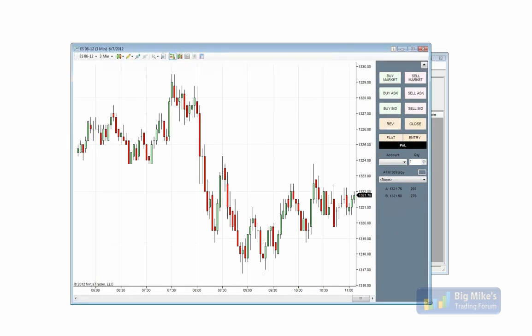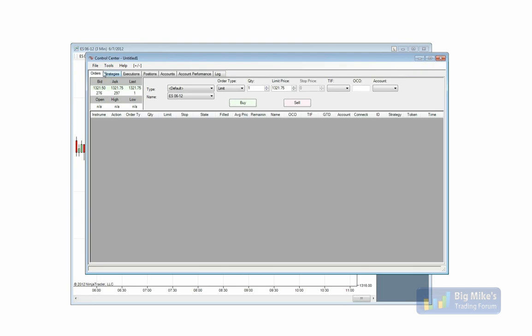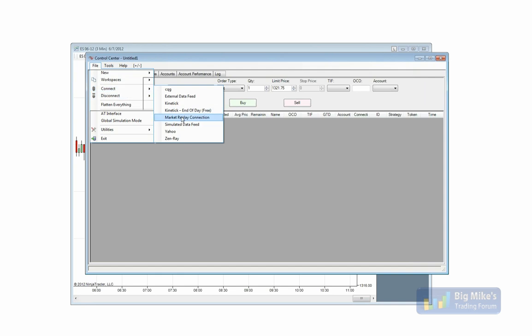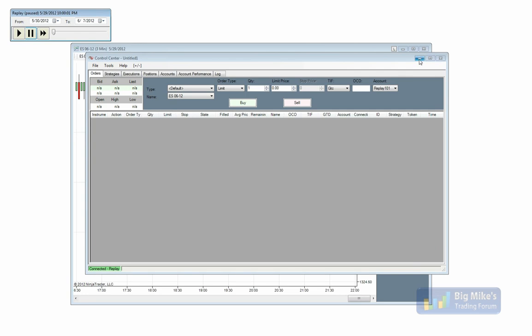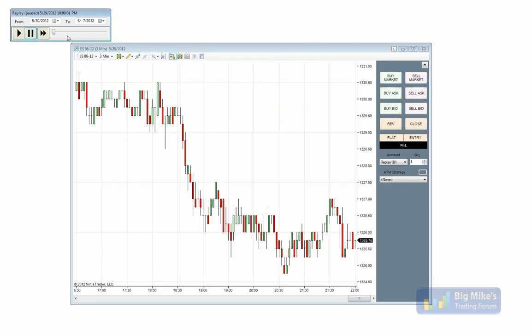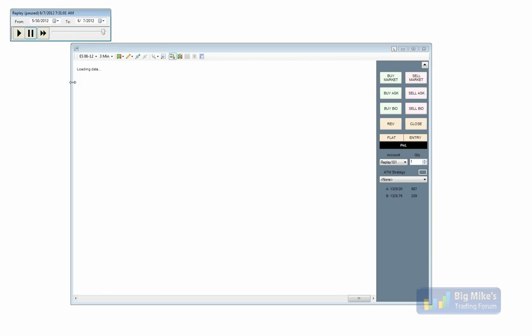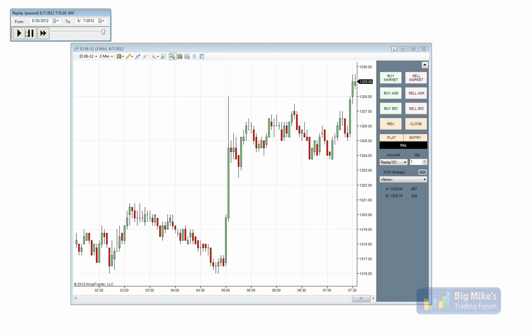Now let me get connected to one of our data sources. Let's go ahead and go to File, Connect. I'm going to connect to Market Replay again so that you can take a look at how you can use Market Replay in your trading. Okay, we did disconnect from that earlier, so again, I'm going to come to today, 6/7 at 7:30 a.m., the open this morning. Okay, now we have connected to Market Replay. Now we can practice trading in our chart. So we can click play here and let this play through.